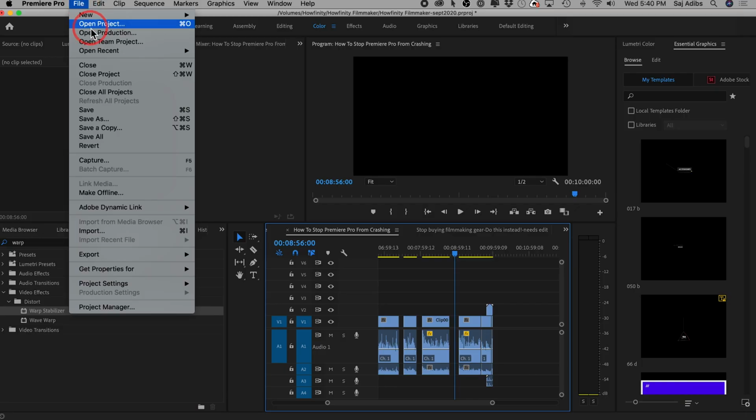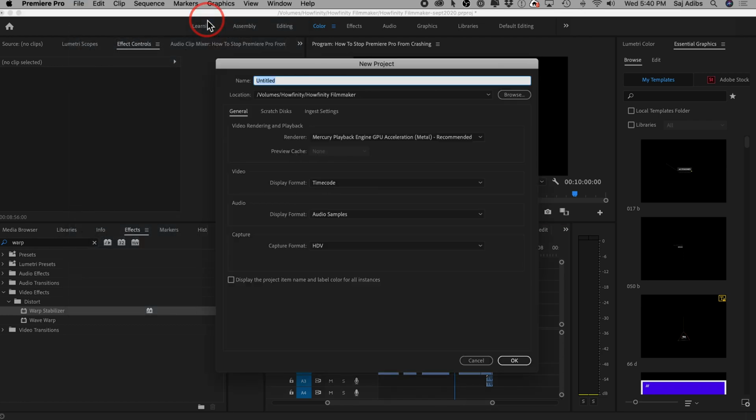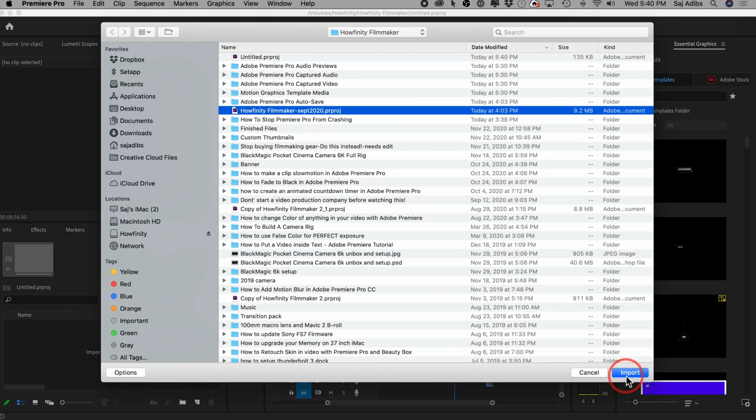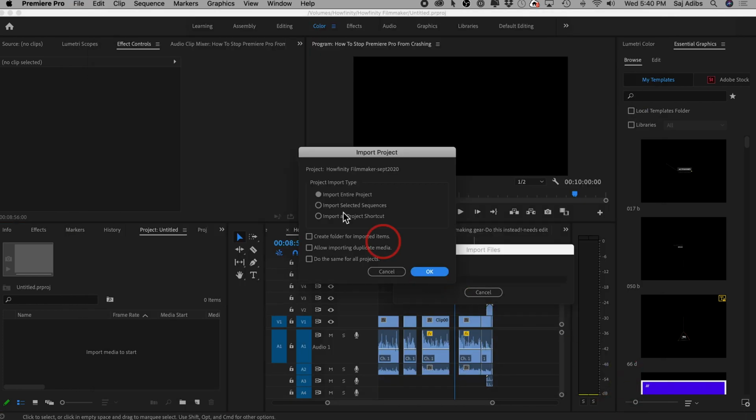The other option is to just open an entirely new project with the same sequence settings here, and then bring all your footage into that and all your edited sequences into the new project. If the project itself is corrupt, a new project may solve this issue as well.